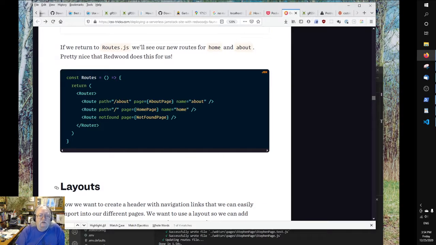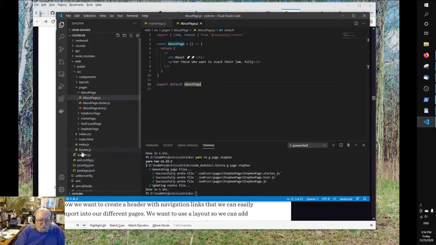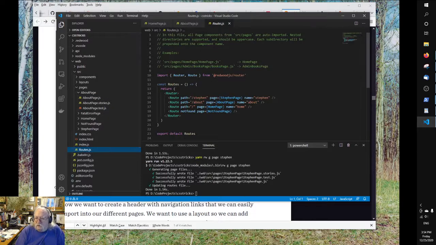All right. So if we return to routes.js, we'll find our new routes. Pretty nice that Redwood does this for us. Yes, it is. I've worked with other frameworks like Express, for example. You're doing all this stuff yourself. So let's go have a look at routes.js just because they told us to. So let's find routes.js. There it is. Look at that.